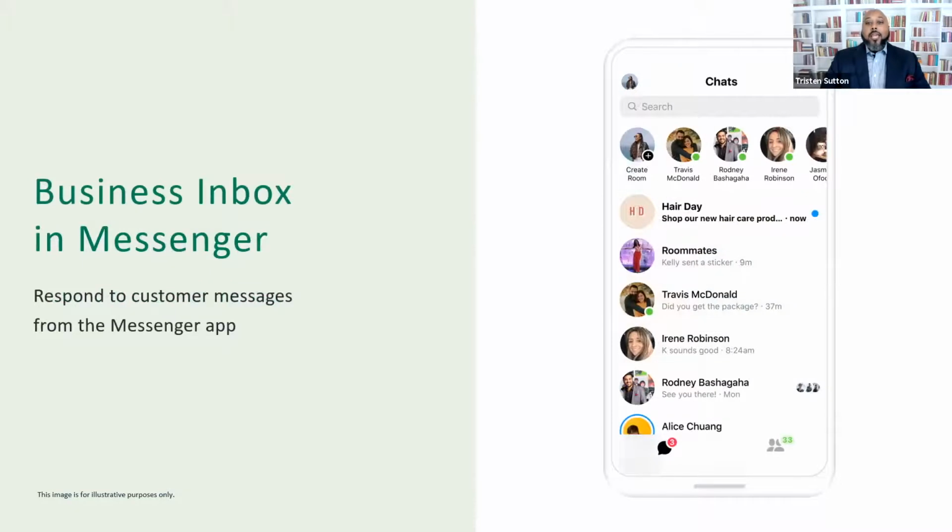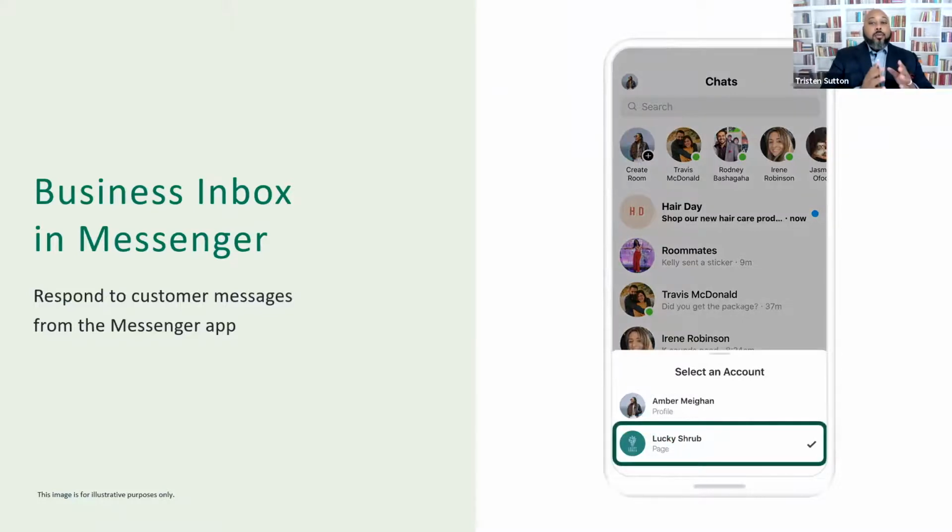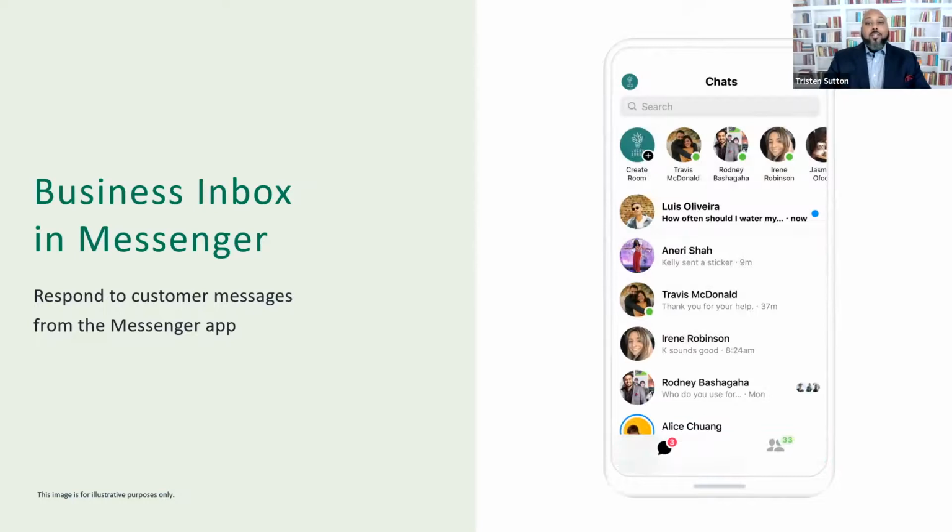You can also communicate with customers with our new business inbox in Messenger. We've made some upgrades for you to make things simple. Simply toggle between your personal and your business accounts in the Messenger app to respond to customer messages. That way you don't have to go to several different apps. It's all in one centralized place. Once again, put more time back in your schedule.